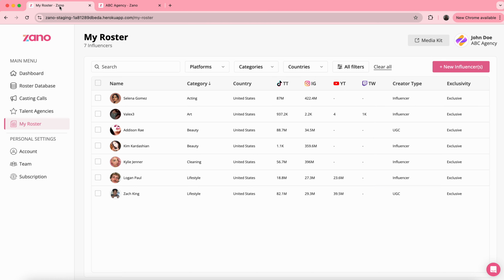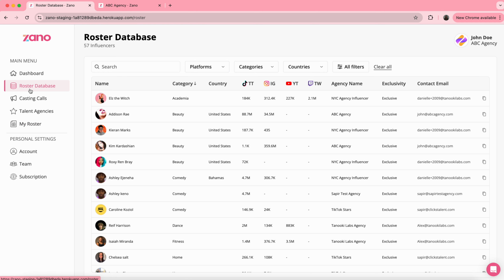Now a little bit more about where Zano shines, which is our marketplace between talent agents and brands, and those on the brand side. From the brand perspective, they can do two things when they try to connect with a talent agency or find a represented talent. The first thing is something that we all know very well. It's a database or a list of influencers that we can search through. This is the roster database, we call it. When you add your roster to Zano, it gets pulled into here.